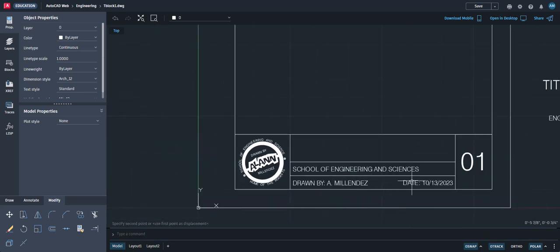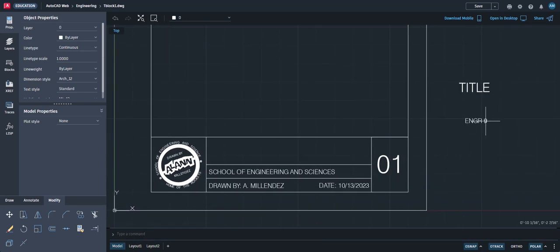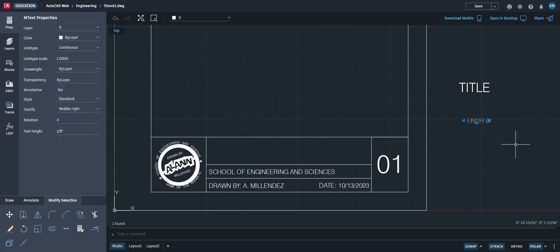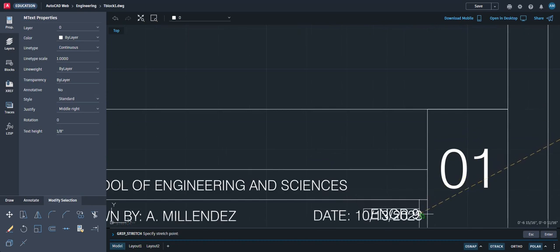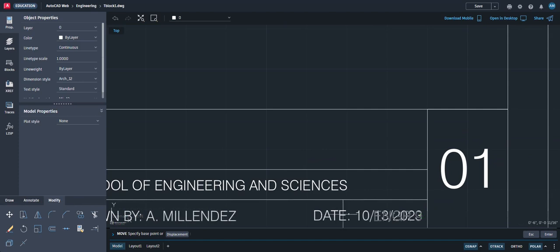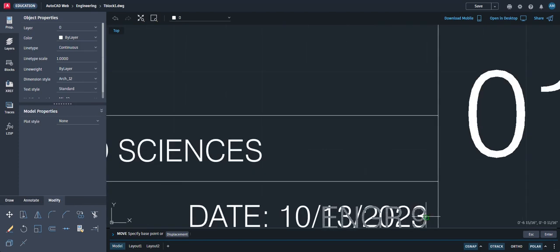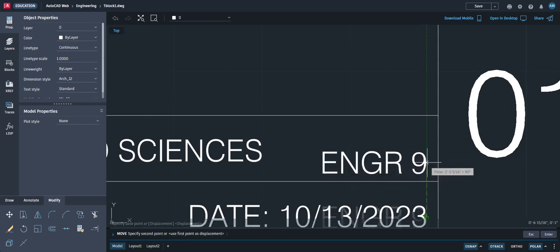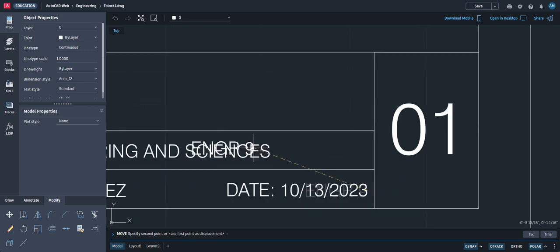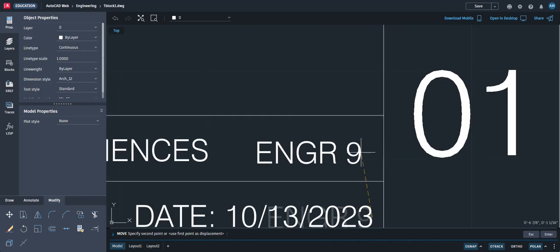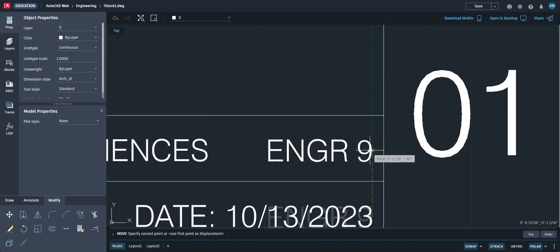There you go. Okay, and then we're going to move this, and before that we want to change the justification to the middle right, and then move this and simply point it here, and then use the move command, and simply click the insertion point here. You want to click insertion, and then line it up with this other insertion here. So in this case, let's just eyeball it.